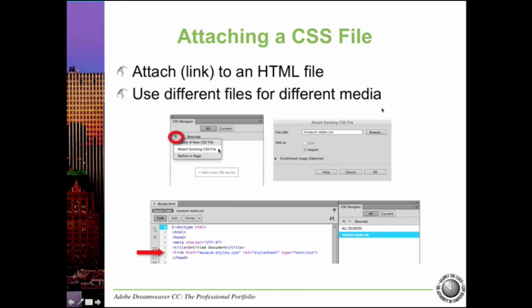Then you attach the link to an HTML file by selecting Attach Existing CSS File. And then you can type your name in here to attach the existing file. You want to select Import. And then you can look at your source code here. So here's the link href tag, and there's the name of your CSS style sheet. And then you can also see it under the sources now.